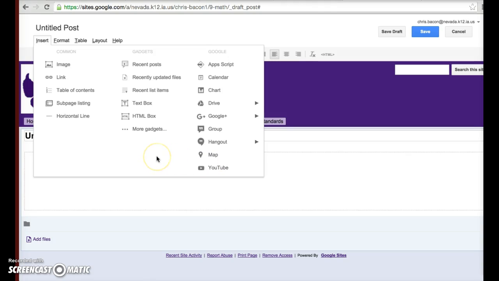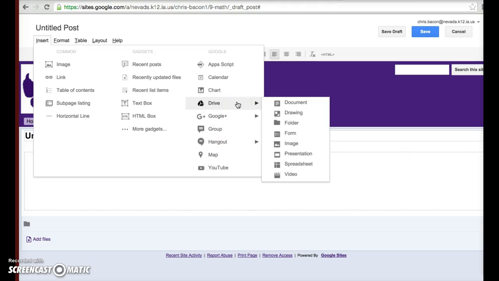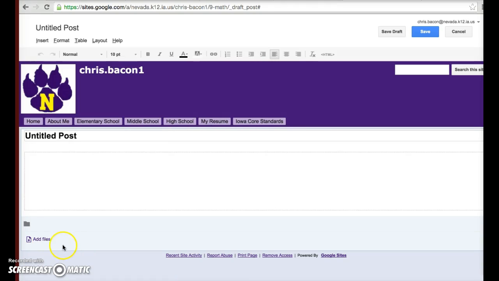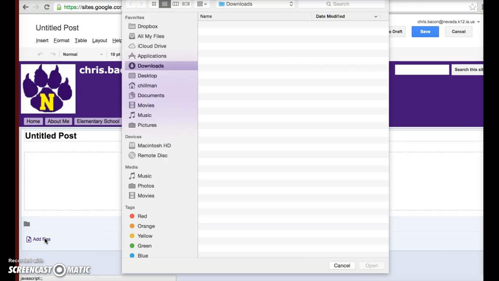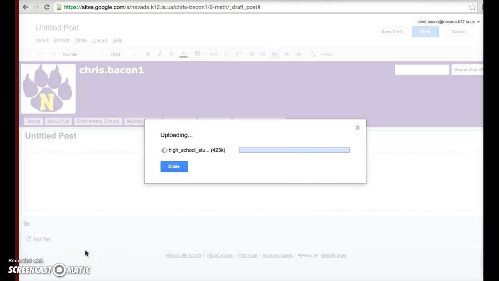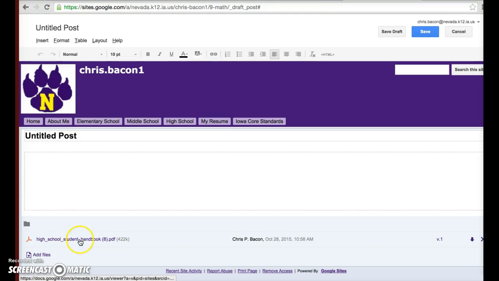Now if it's something, for example, off of Microsoft Word and you have not uploaded it to your drive, what you can do is just come down to add file, and it's going to be located down here. So if I add files and I want the handbook, it's now down here. It'll stay with that post, but recognize that it's not going to be embedded into your post. So you're going to want to rename this.